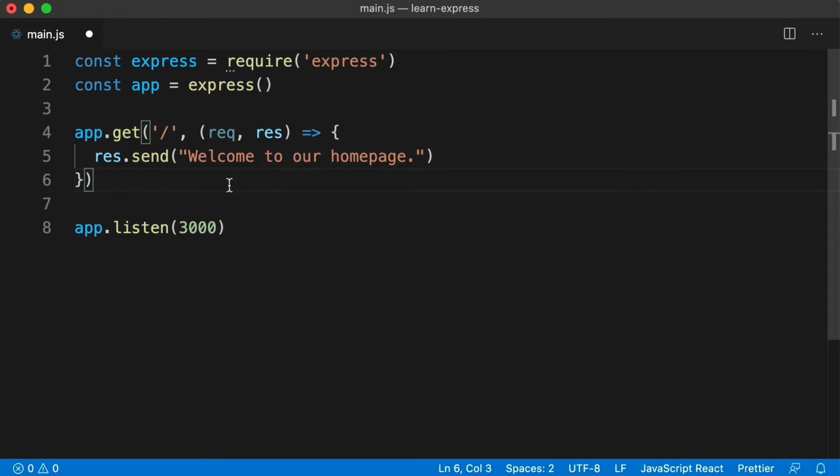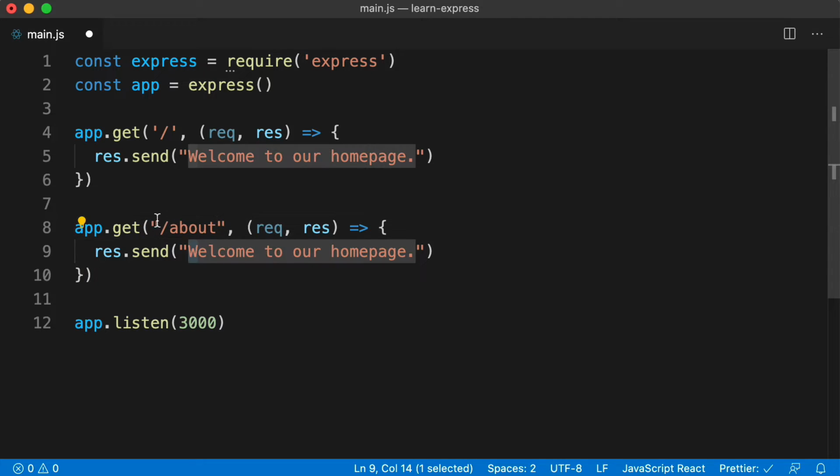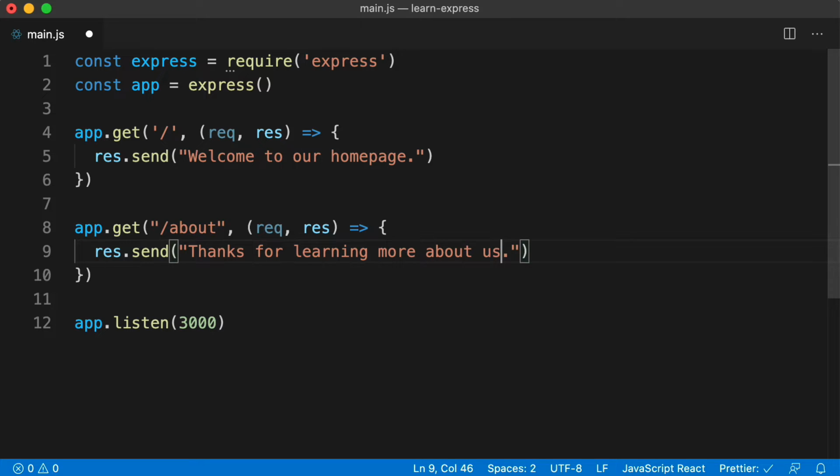Now I promise we will circle back and explain this code, but before we get to that, I actually want you to select these three lines and just copy and paste and duplicate it. Only in this new copy, let's change this first argument to be /about. So this would be the About Us URL or page on our website. And then we can change this message to say, thanks for learning more about us. Let's give this a save and test it out.